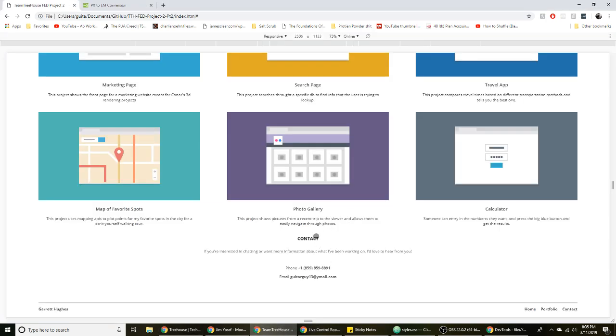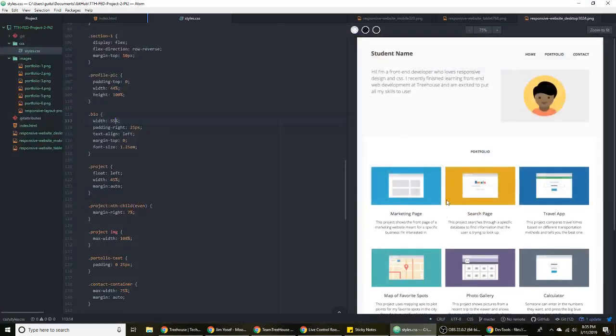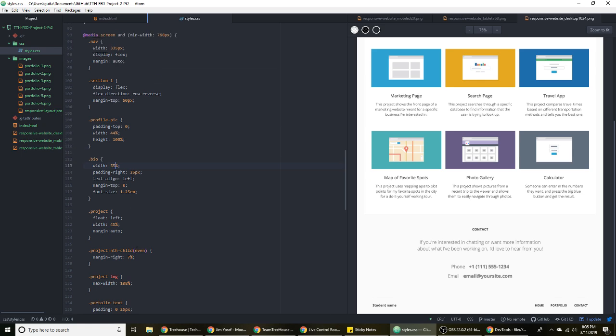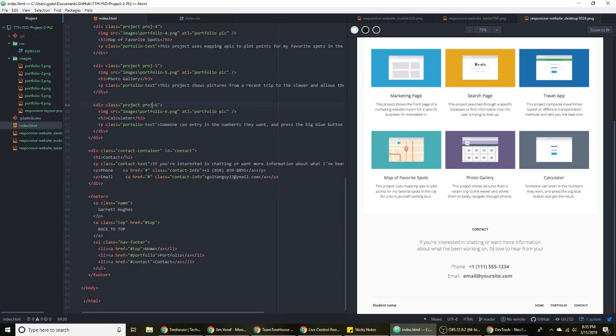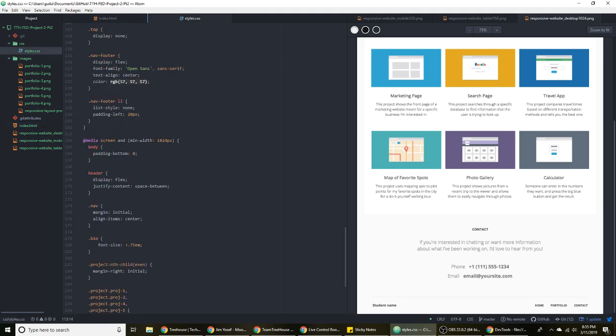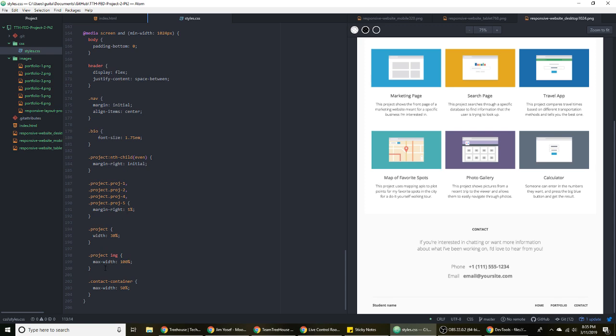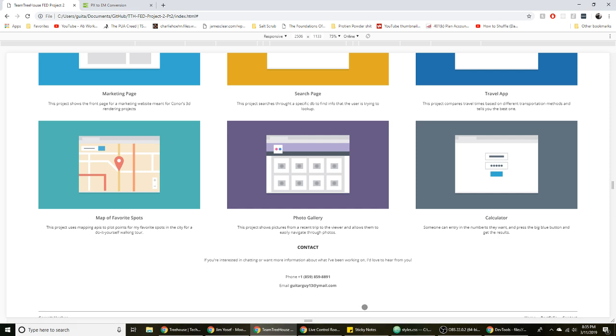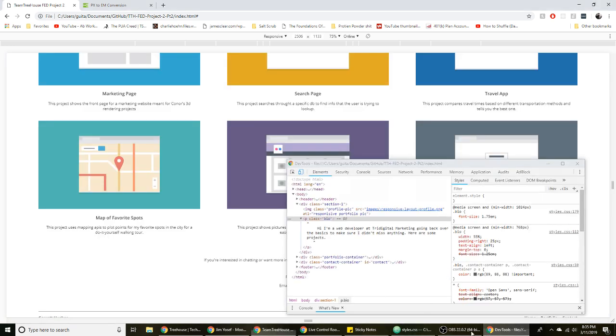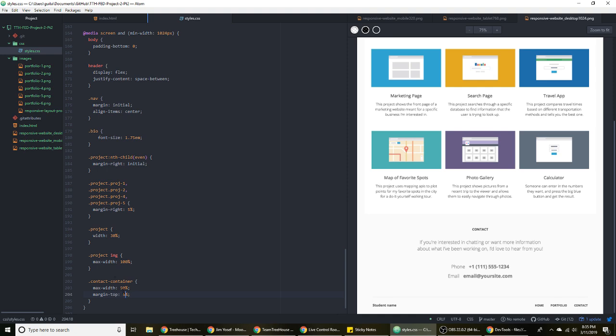Wait, time out. Contact is centered now. Why? What do we call that? Contact container. So we just gotta throw some padding on the top of that. Right below. We'll just do 5%, right? We'll do like 10. No, 5% works, huh? I feel like that just applied to everything. What just happened here? 10%.